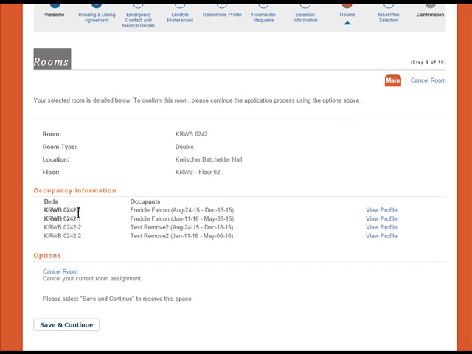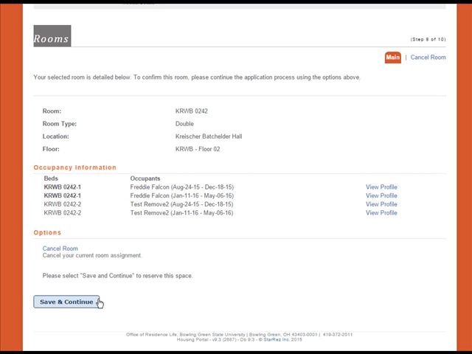So I'm here and I will show up twice because there's a fall and a spring assignment. And the same for my roommate. I will be in the bold bed here as it shows up. If I want to view profiles at this point, I can also view profiles just like I did before. Now what I want to do is go down and hit save and continue.